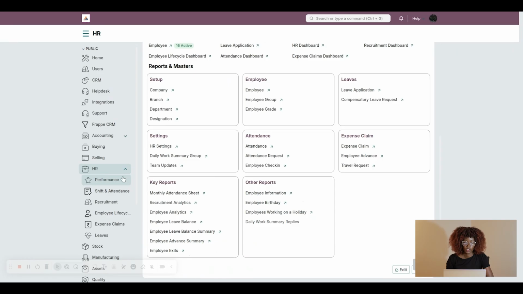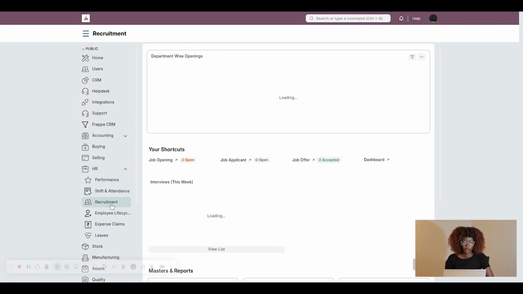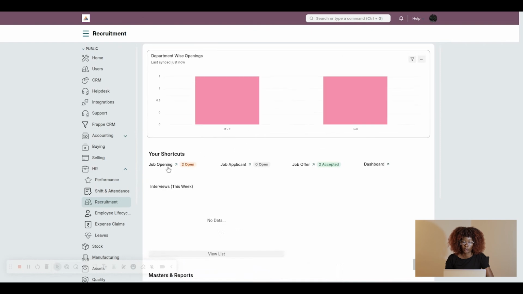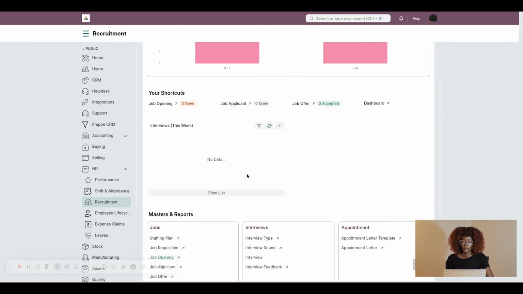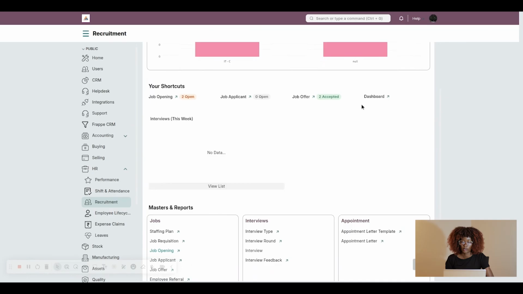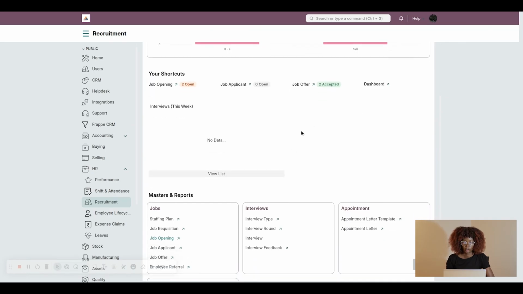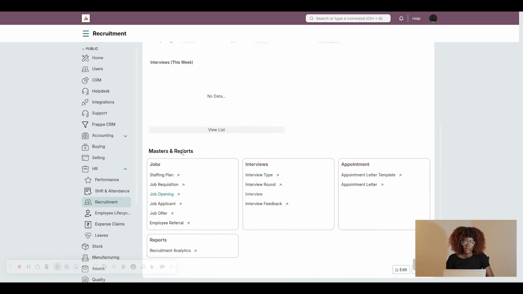Then on HR and recruitment, once you click recruitment, you'll be able to see all the job openings that have been created, all job applicants that are created in the system, and all the job offers, and you have a dashboard showing all that. And then again, under the masters and reports, we have the staffing plans, job requisitions, job opening records, job applicant records, job offers, and employee referrals.